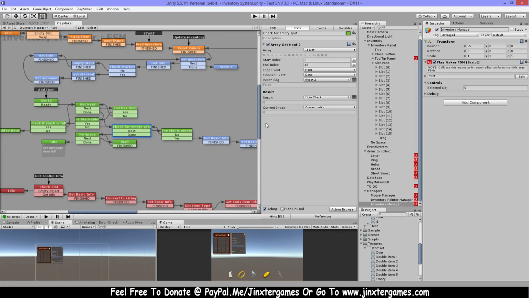So if it's not stackable, or if the stack is full, then it's going to look for the next one.